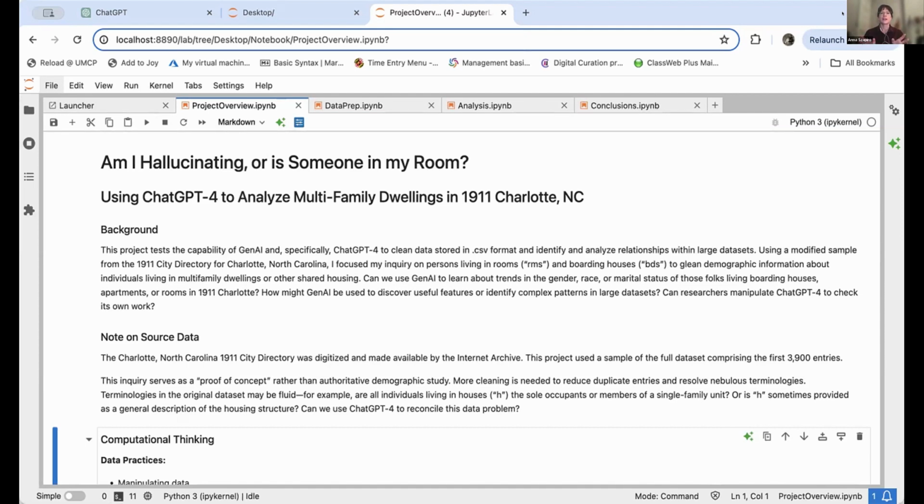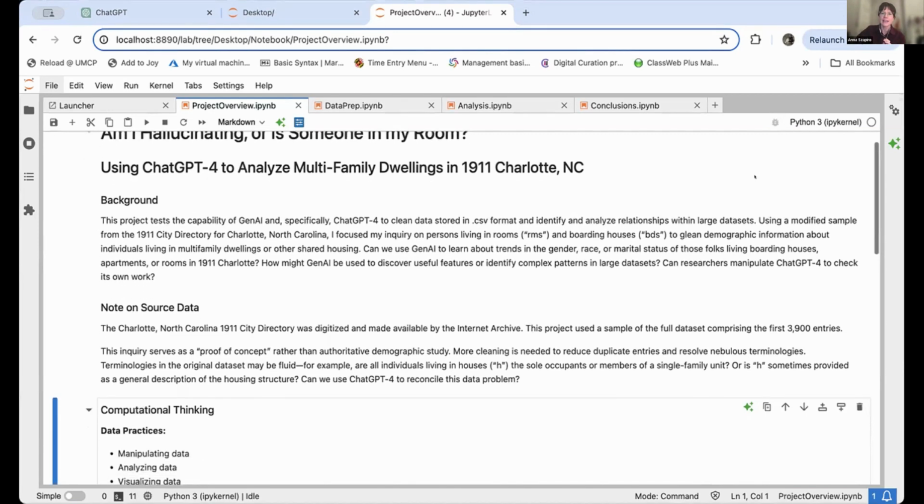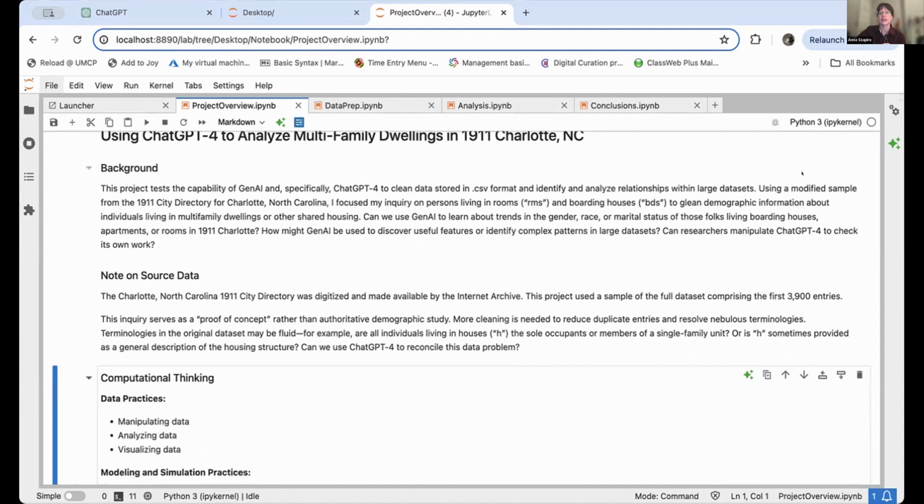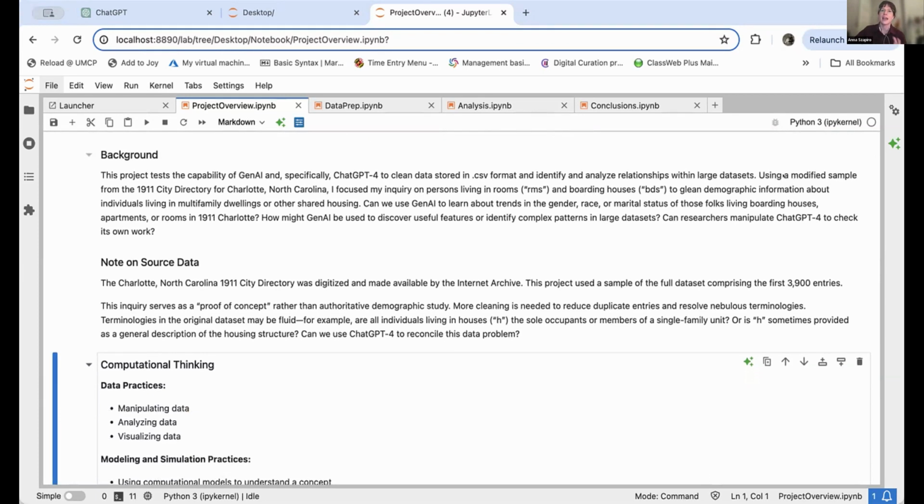multifamily or shared housing. So those would be categorized really obviously as rooms or as BDS, I think it is, boarding houses. And I was also really curious to investigate the term H, which is used to categorize housing, but I predicted that H was actually a more flexible term used by people to identify their homes, whether or not they were living in multi-family dwellings.